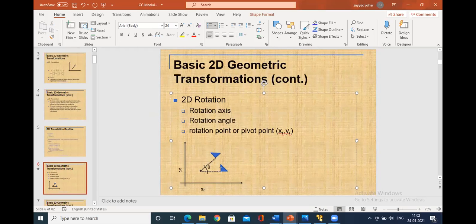Imagine this is an initial object, a right-angled triangle. It is rotated about one of the axes, towards the y-axis, by an angle called theta. So the initial position and the final position have been given. The rotation point is also called the pivot point, the point about which it has been rotated. This is the pivot point.